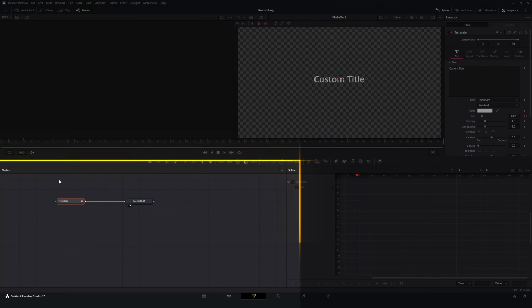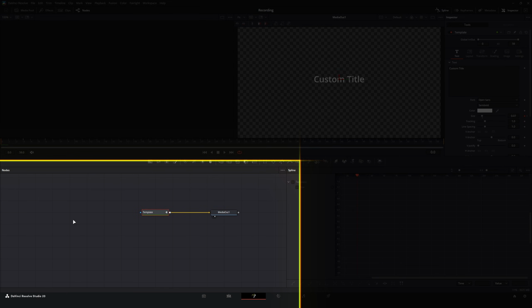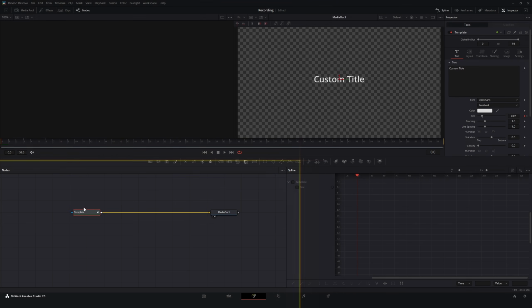Right down here in the bottom is our node workspace. This is where we make all of our fun changes to nodes. Our text plus node is represented by this template node. When we click on this node, we'll see all the same options we had on the edit page.